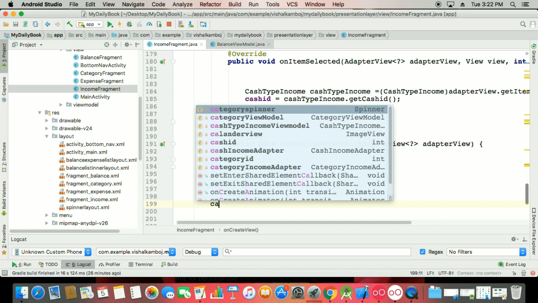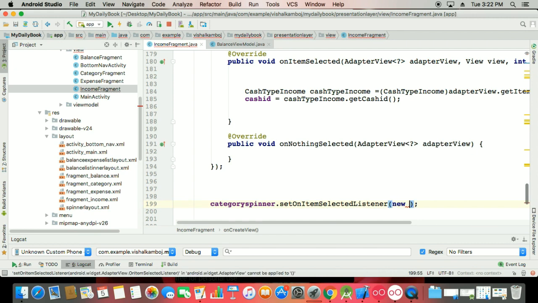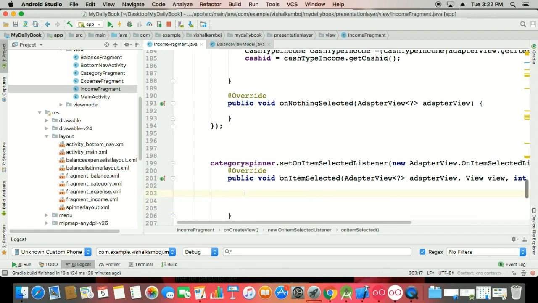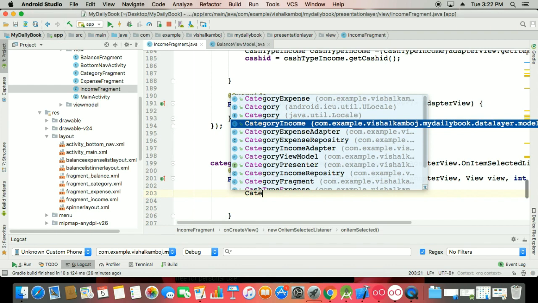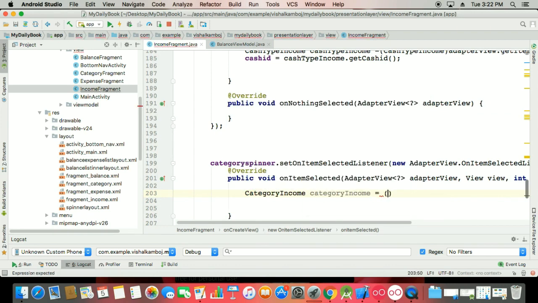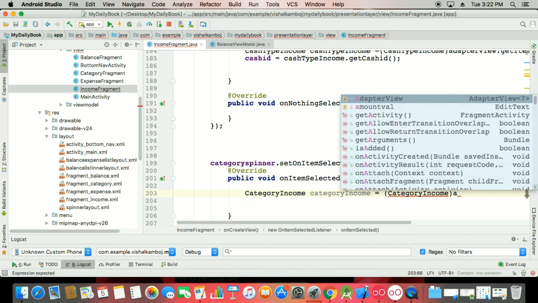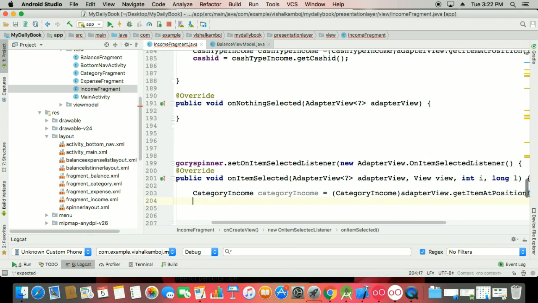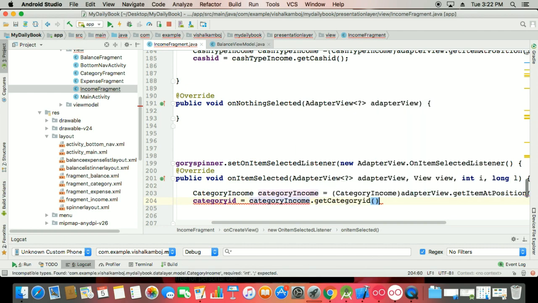And the category spinner we have, and that set on item selected listener, new adapter, that's easy. And here we need a category income. So we have to typecast it as a category income. Okay, and this is your adapter view dot get position, that is I, so we can find the values. This is your category ID, we need it, and this is a category income dot get category ID.